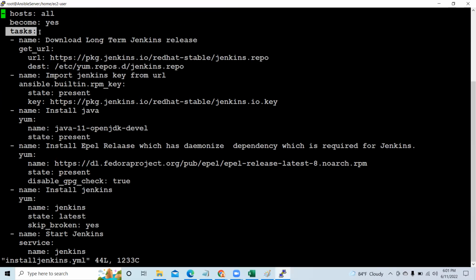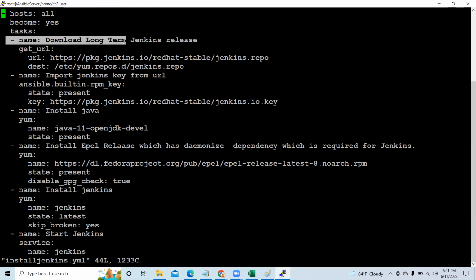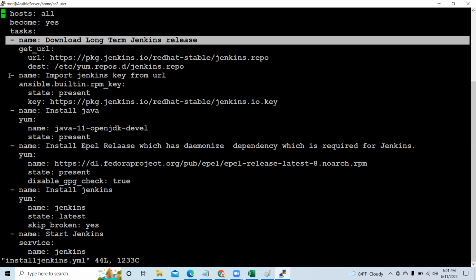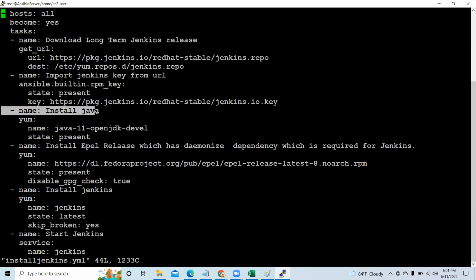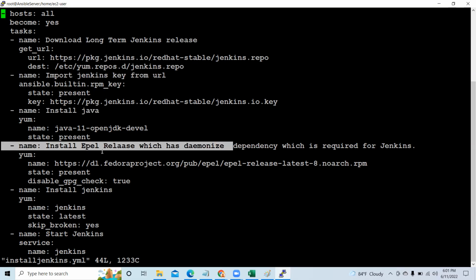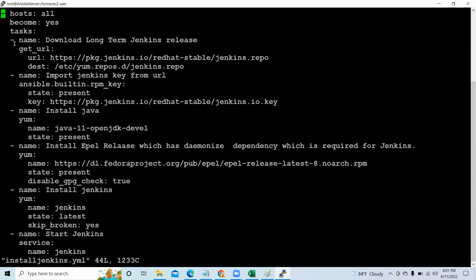Here we are defining the tasks. The task name is download long-term Jenkins release. The next task is import Jenkins key from URL. Then the third task. Here you see the tasks. Let's discuss one task. Under tasks, and tasks is plural, guys.